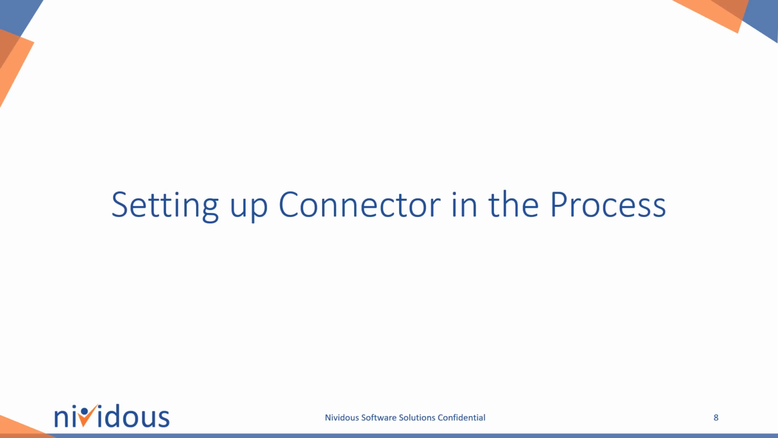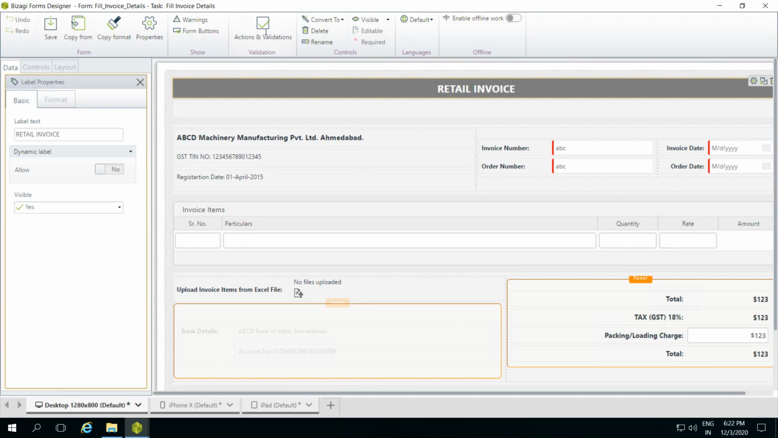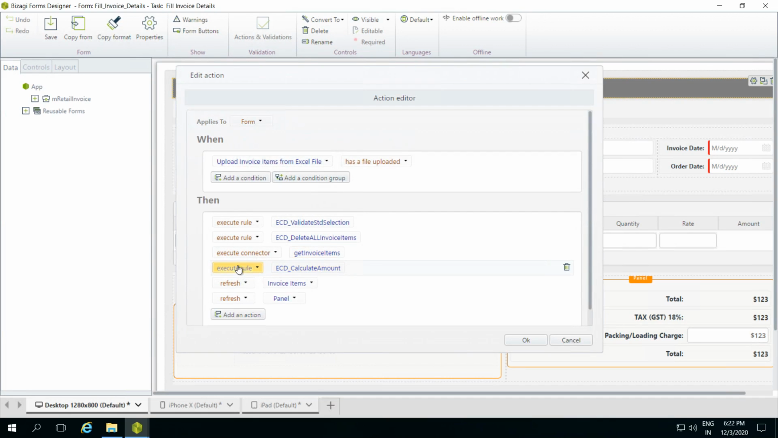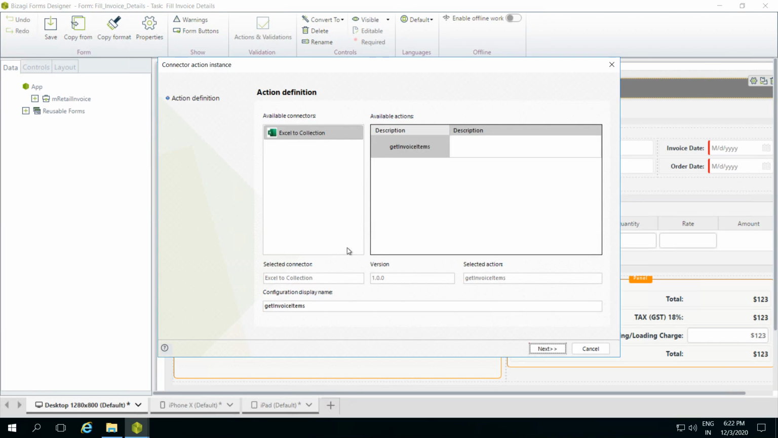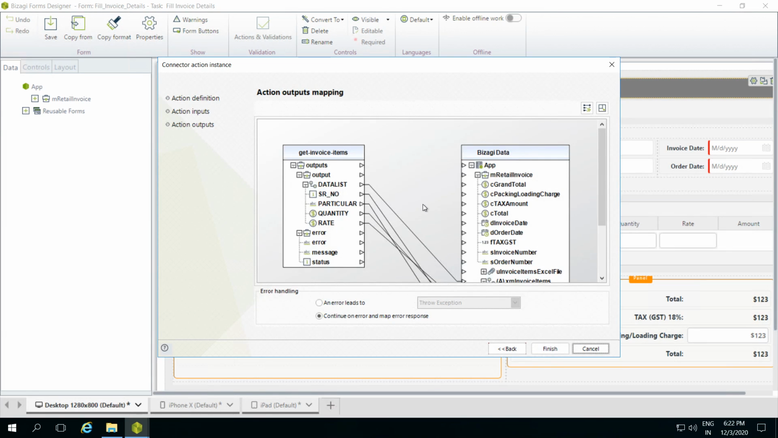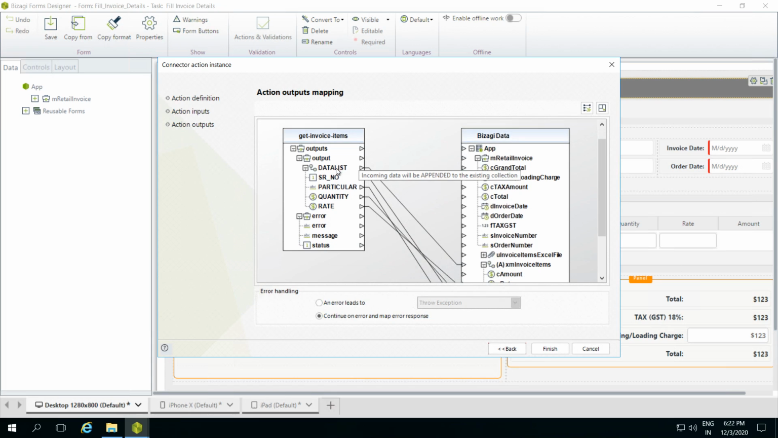Setting up the connector in the process. I have created a process, retail invoice, in which I am going to add the connector from actions and validations. Select the execute connector command and select the connector. Select the connector from the available connectors, select the action, click next. Map your Excel file to the Bizagi connector workbook data. Map all output parameters from the connector to your Bizagi collection. You have to map the collection as well as all the attributes and select the error handling type. Click Finish.